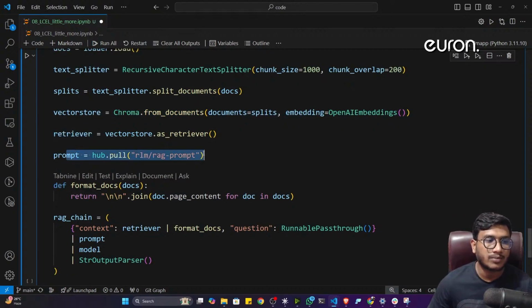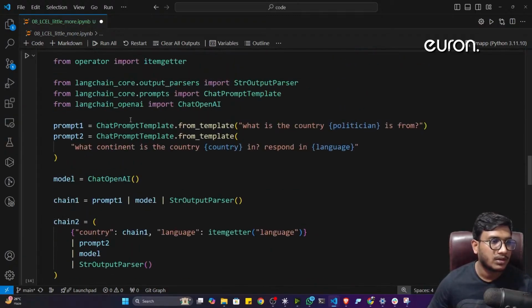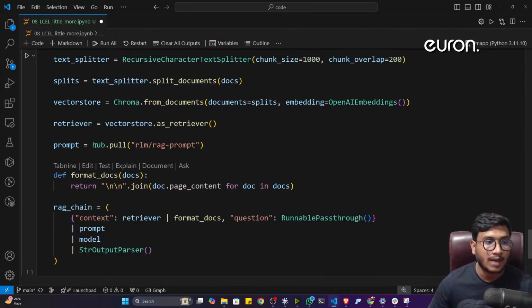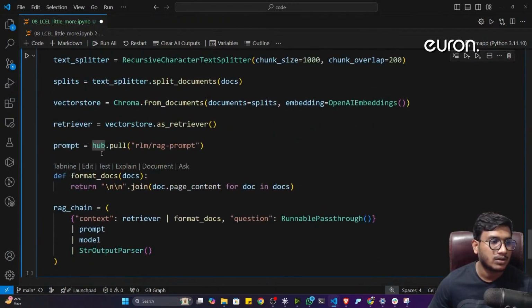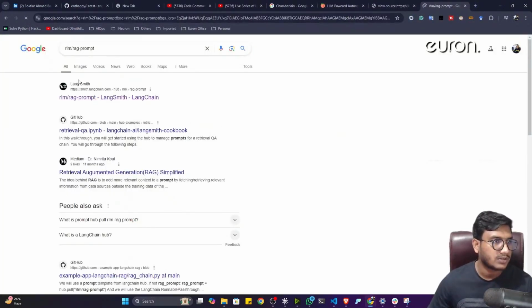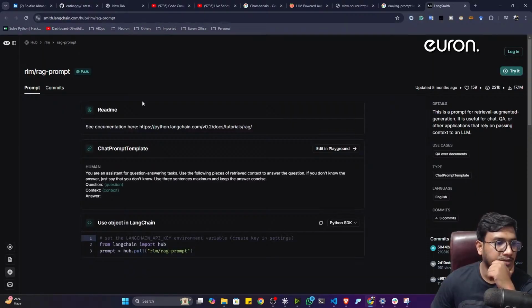Then I need a prompt. Either you can write a manual prompt, the way we have created the prompt here, I think you remember. Or you can download any kinds of prompt from the prompt hub. LangChain also has the hub. Let me show you. You can copy this syntax and simply search here. See, this is the example LangChain prompt.